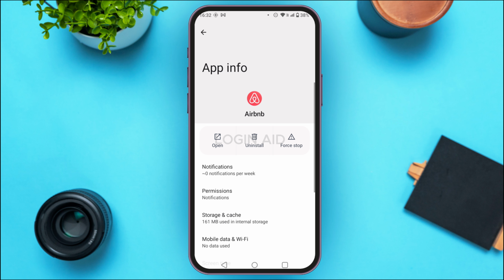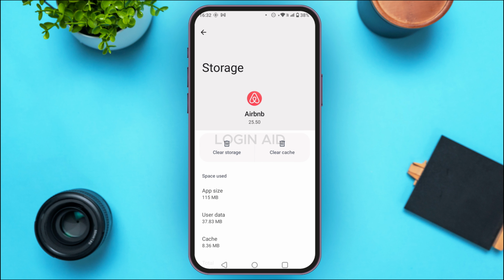Now you'll be led to the app info interface of Airbnb. You'll be able to find various options over here. Tap on this option, storage and cache, that you can see on the screen. Now in this interface, you'll be able to find two options, clear storage, clear cache. Tap on this option, clear cache, that you can see on the screen. Now the cache of this particular application will be cleared. Try logging into your account and your problem should be solved.